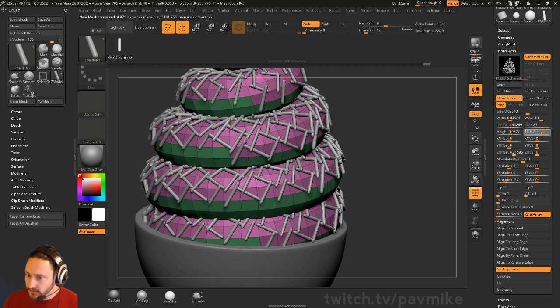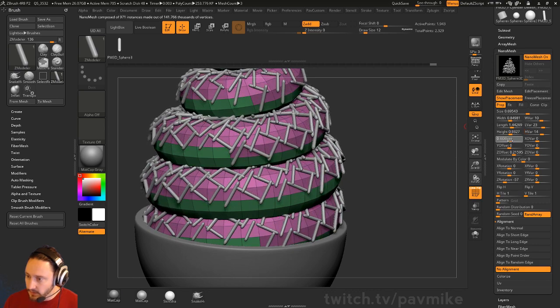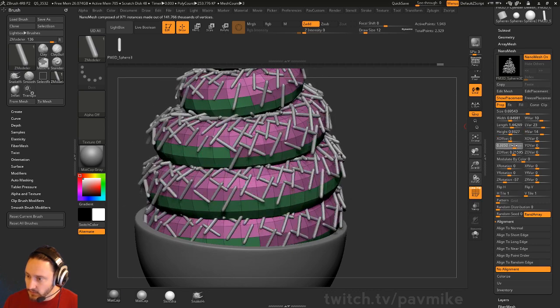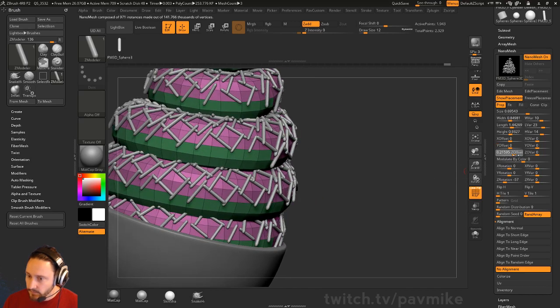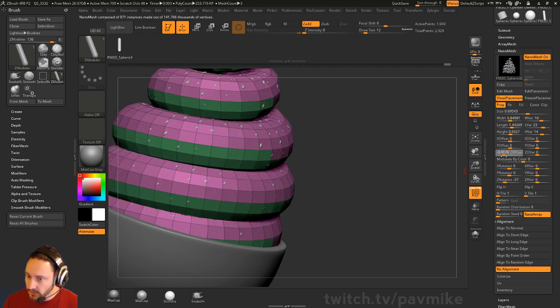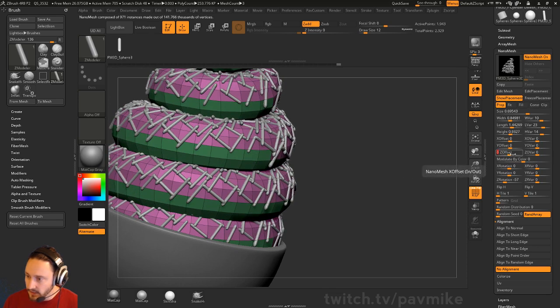So they're all just a tiny bit off. Okay, so now X offset is going to move them that way. We don't really care about that. Y offset is going to move them this way. We don't really care about that. And Z offset is going to move them away from the face. If you want to embed them a little bit, you can go ahead and drop that Z offset down, but I think 0 is going to be fine.